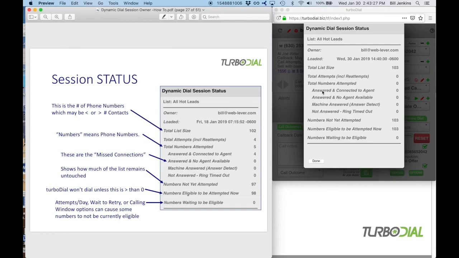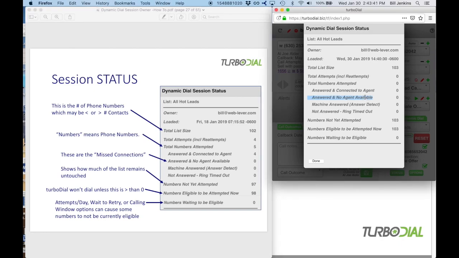Continuing on with these statistics, you see the numbers that were answered and connected to an agent. And the answer with no agent available, that means this is a missed connection. So that's a particularly important one to take note of. Those are your missed connections. If you use answer detect, then we are able to count how many answering machines answered. And we will also give you a count for how many times we made a dial, but then it timed out with no answer.